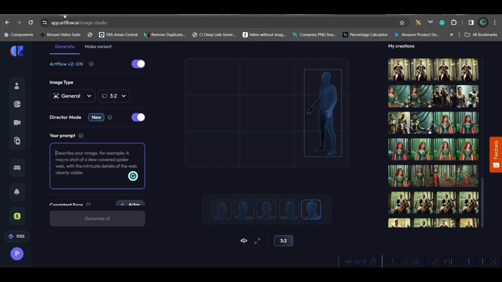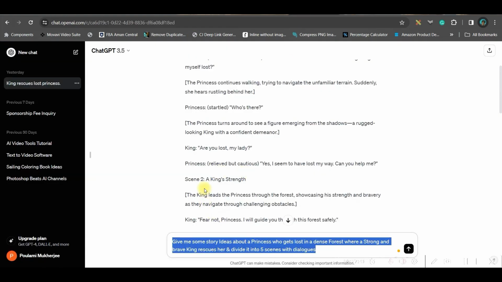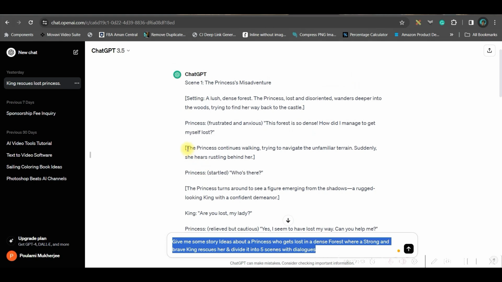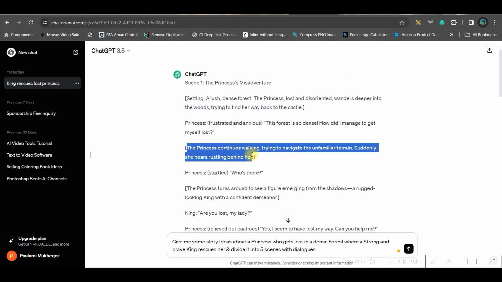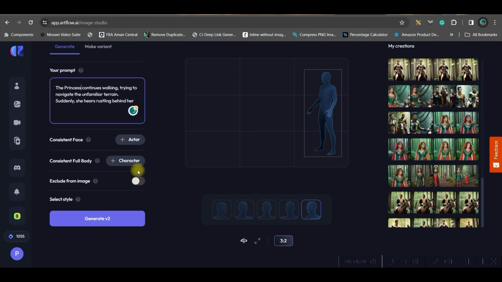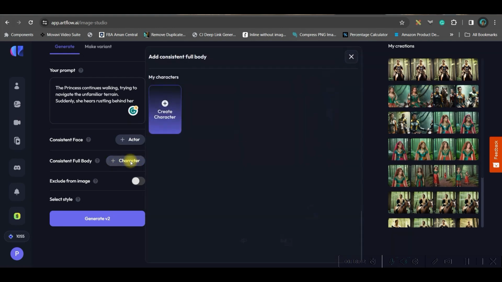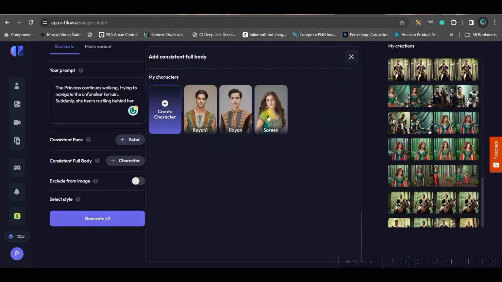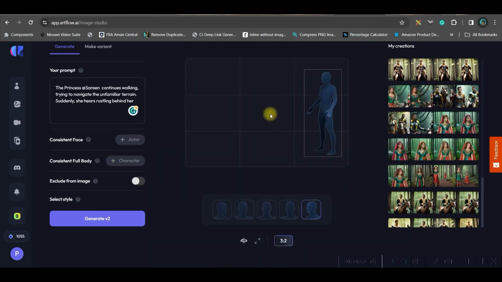Now what is this? This is basically the instruction. Let's suppose the princess continues walking. Copy these and paste it here. The princess. Now here I will have to select the character. So I need to go to this character option, and here I need to select Sarine's character.